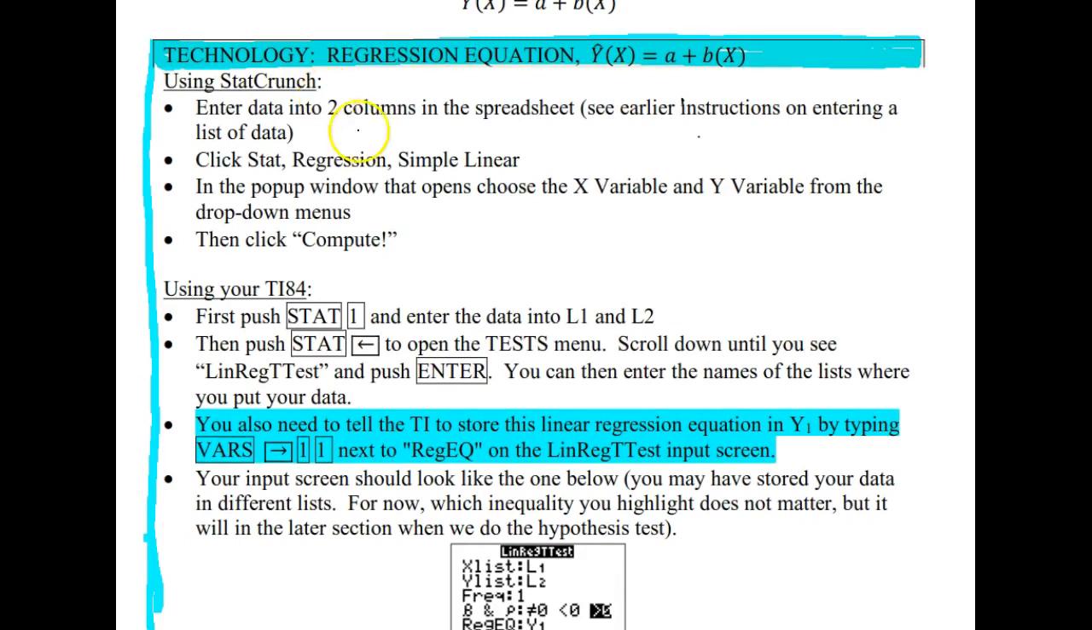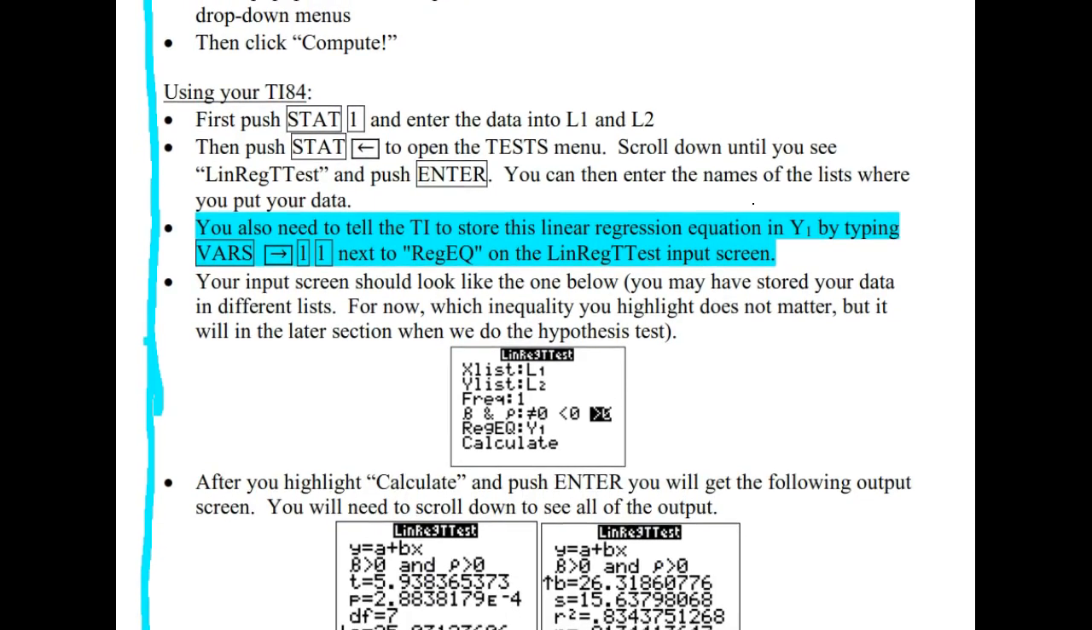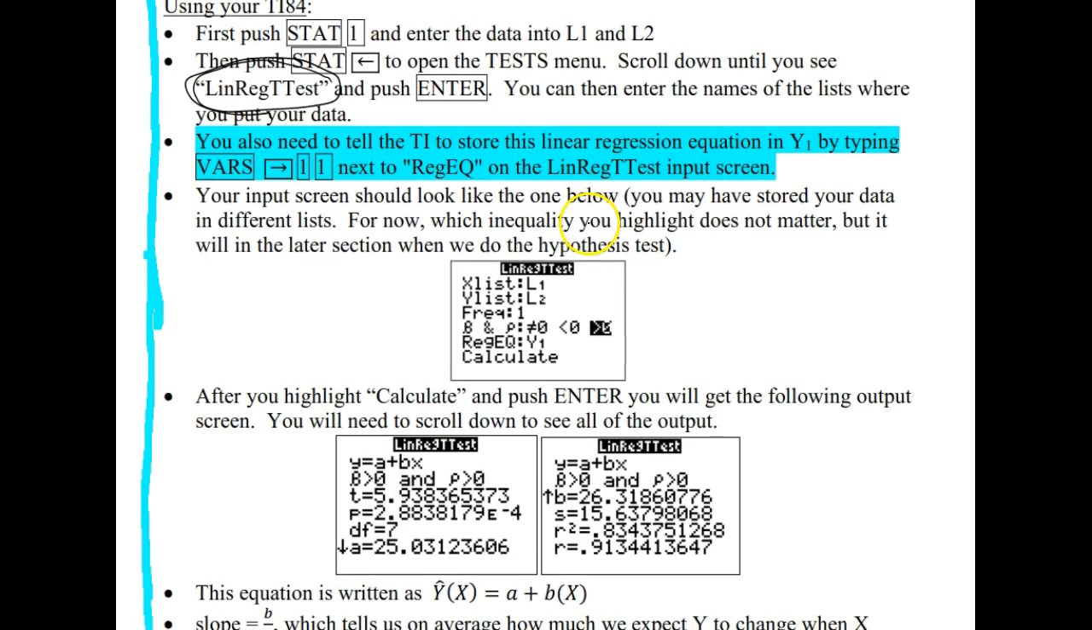So in StatCrunch, again, the steps are here. Under Stat, we would go into Regression, then Simple Linear, choose our variables and click Compute. Again, on the calculator, we would start by entering our lists of data. And then in this case, we're going to go into the Test menu and scroll down until we find LinRegTTest, and then we'd push enter. And again, we're going to make our screen like the one that's here.